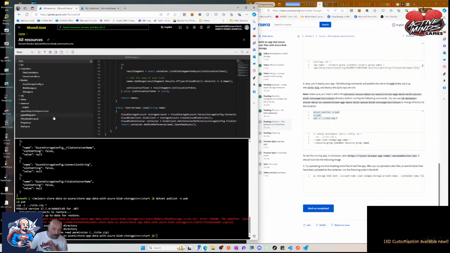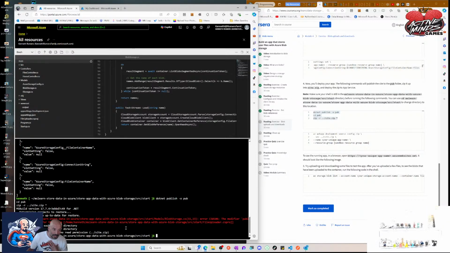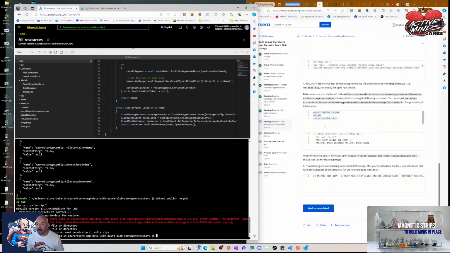Wait a minute. Bash, cd, pub: no such file or directory. Zip I/O error: no such file or directory. Okay, so this isn't good. Zip error: file not found or no read permission, site.zip. Okay, so that errored a whole bunch. The whole command. So we are still in that directory. I can see that I'm in that directory. To change directory to this location, then dotnet publish -o pub, cd pub, zip -r site.zip.